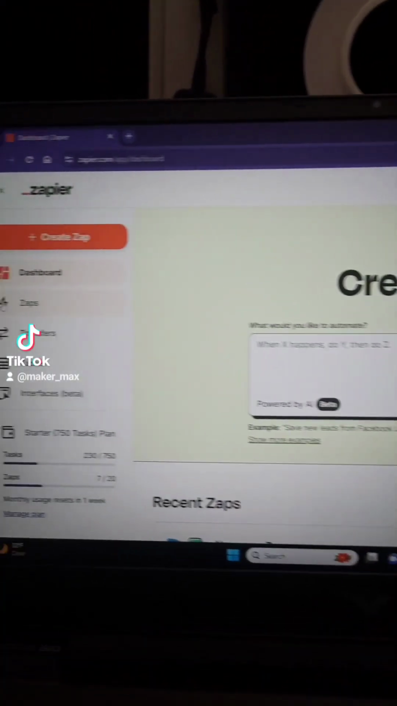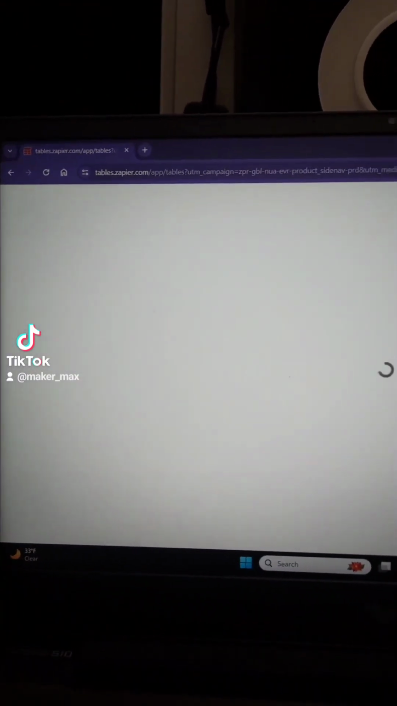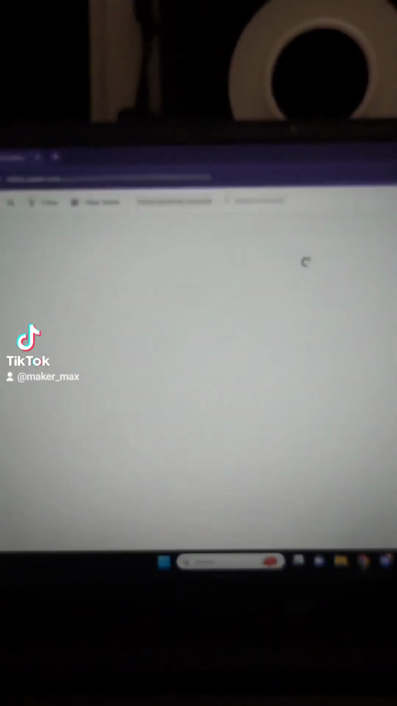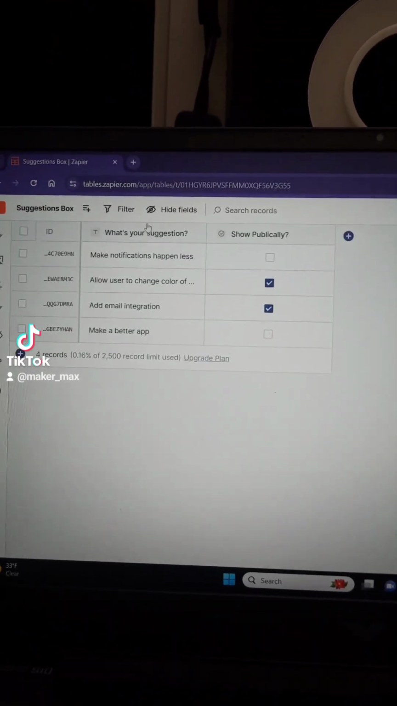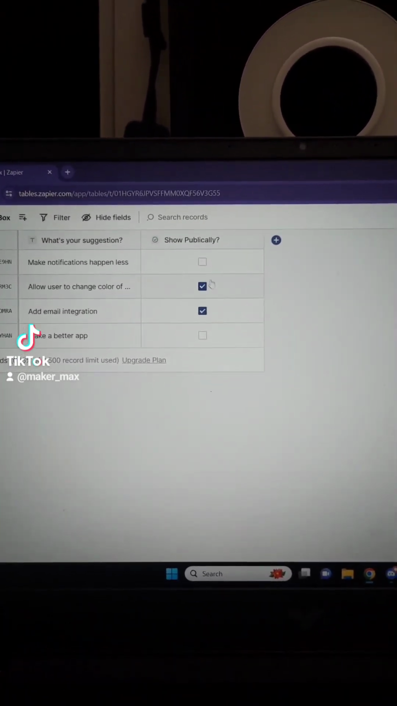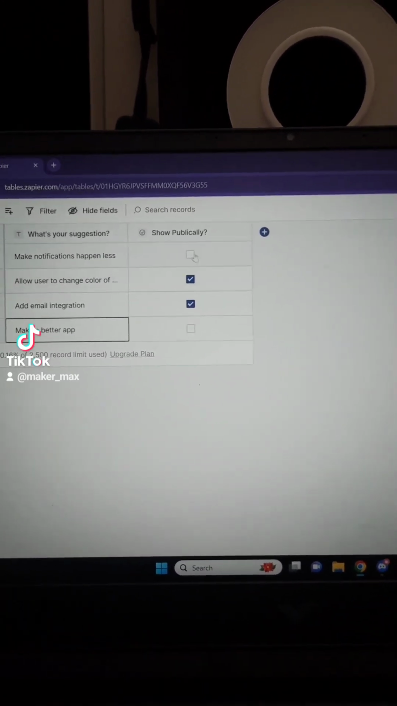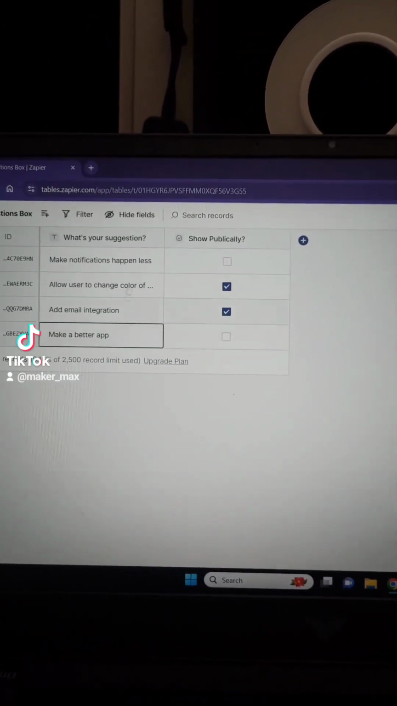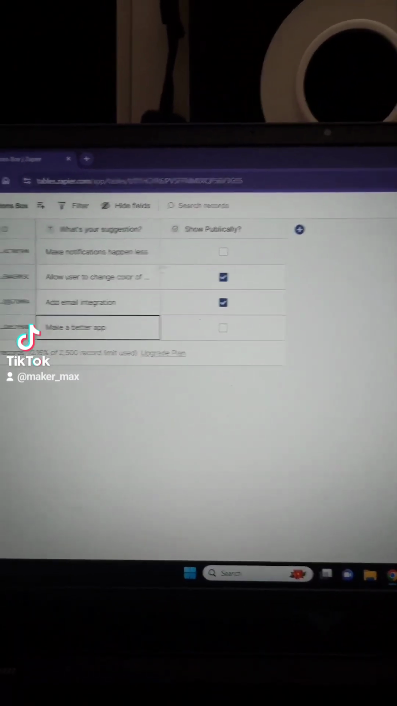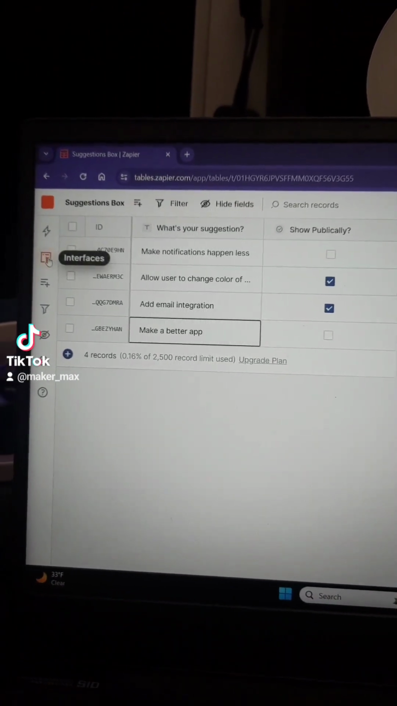This is our little homepage, our dashboard in Zapier, and once you've made an account, you're going to go over to Tables and make a super basic little table. I've already created one as an example. I call it suggestions box, but it just has two primary columns. The first is what's your suggestion, and the second is show publicly. I added this checkbox so we can check on or off certain suggestions on our back end, to make sure we only show certain suggestions that we like, if we wanted to do that, but you don't need to.